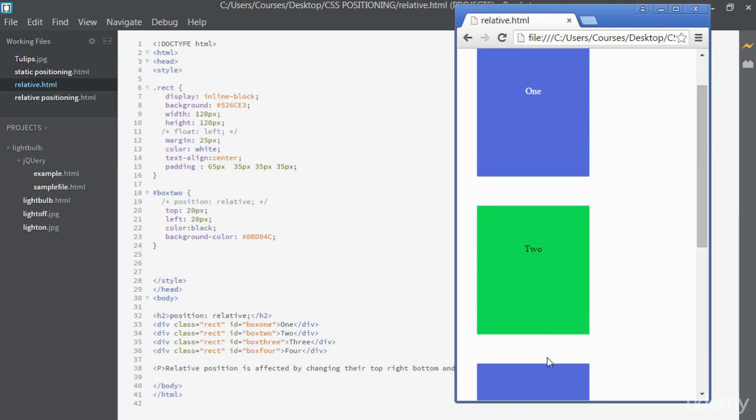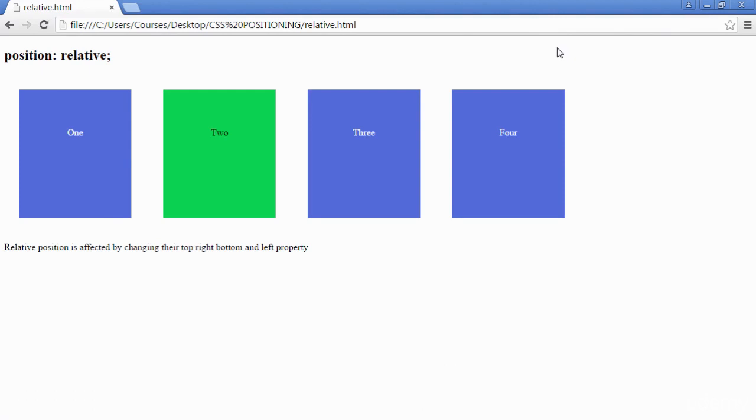Okay, I've got three divs here. I've given these divs a width and a height so that they are pronounced. I've also displayed them inline-block. Divs are block elements, which means when they're created, they appear on separate lines. But I've used the display property to stack them up horizontally. So if I expand this browser, you can see these are the boxes.